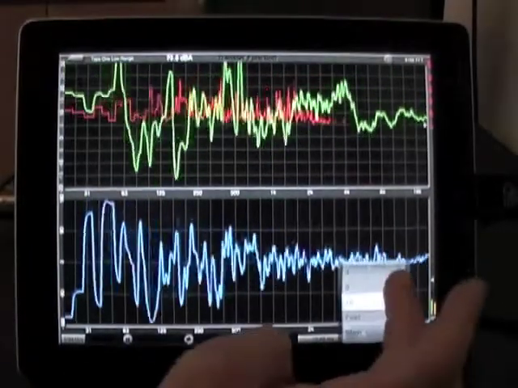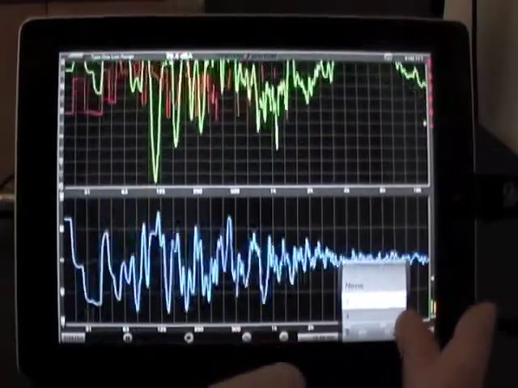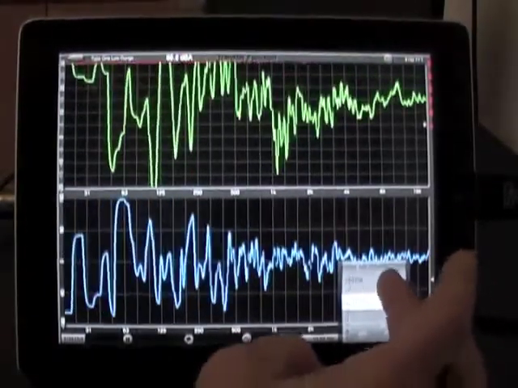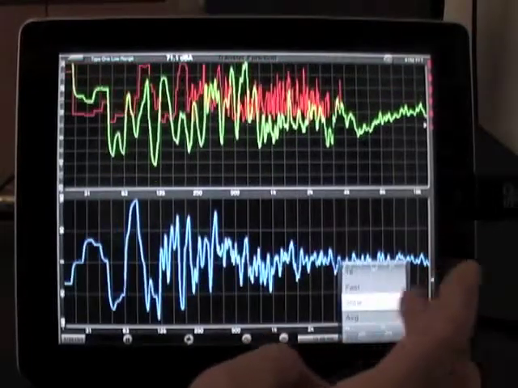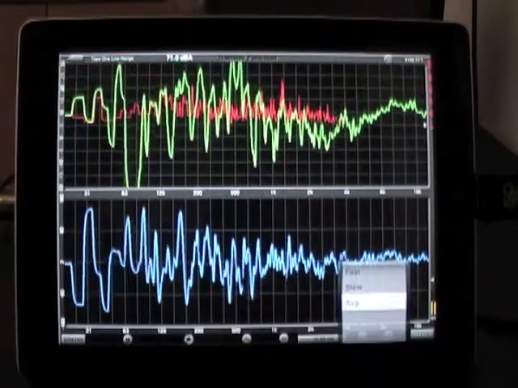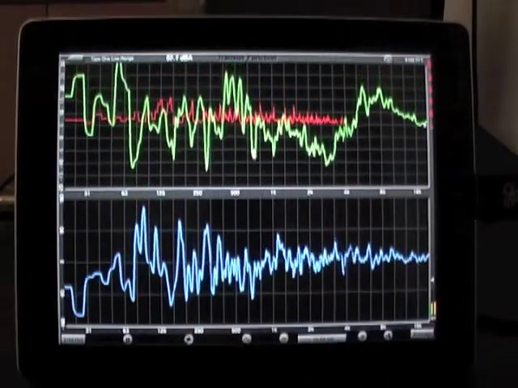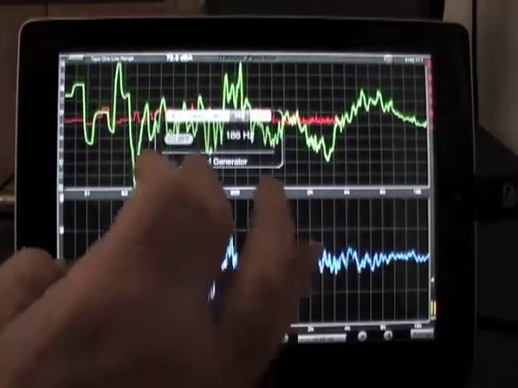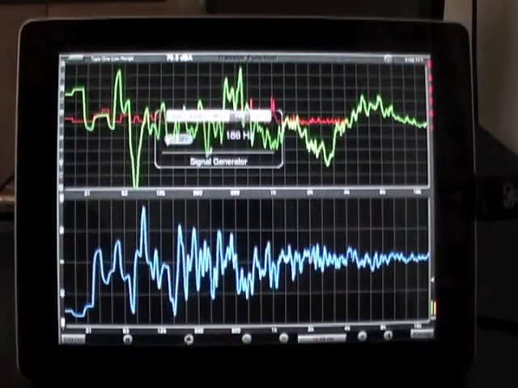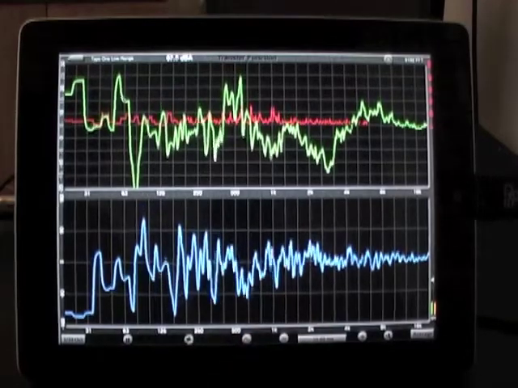We also have averaging available, and we can go from averaging a set number of FFTs to turning that off completely, having fast or slow, or an infinite average mode, which just keeps summing FFTs over time and will eventually smooth out nicely. We also have our pop-up generator, and that includes all of our normal signals, including pink noise, which you may want to use.